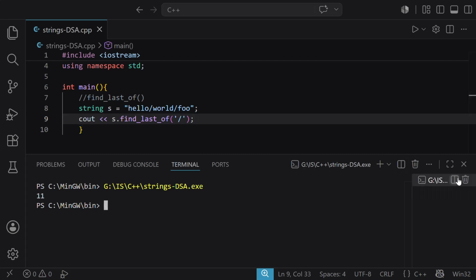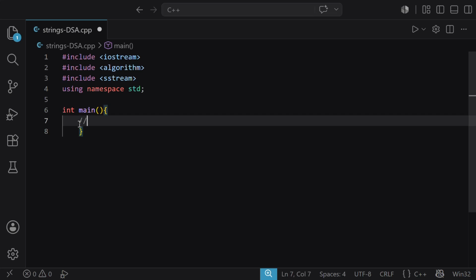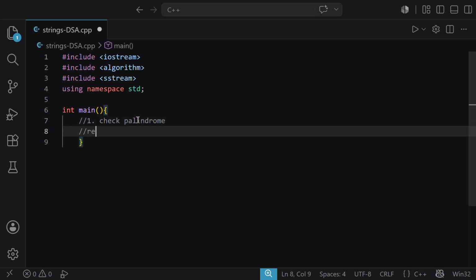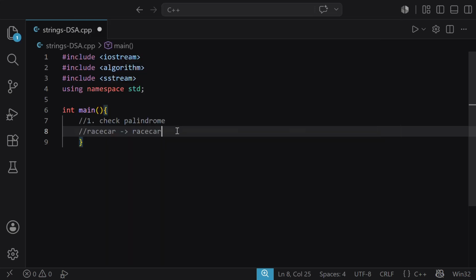Now let us see a few problems. First one is to check palindrome. So palindrome is basically like if we take a string racecar and if we reverse it, what we'll get? The last letter is R, then A, then C, E, C, A, R. So you see, after even reversing this word, we got the same word as it is. So this is a palindrome.